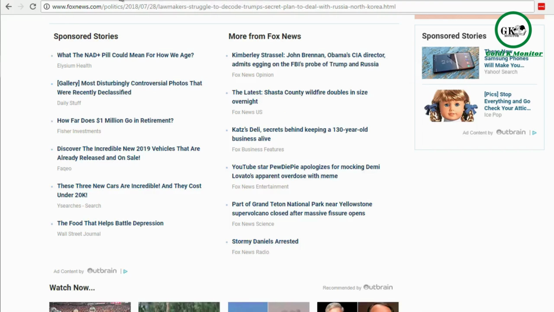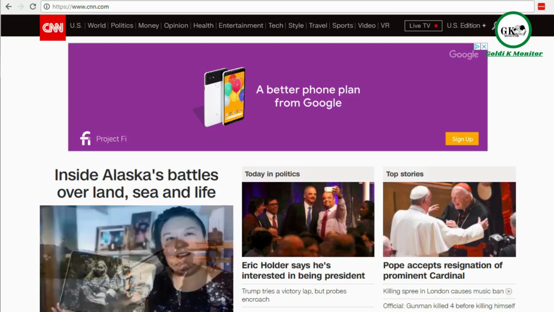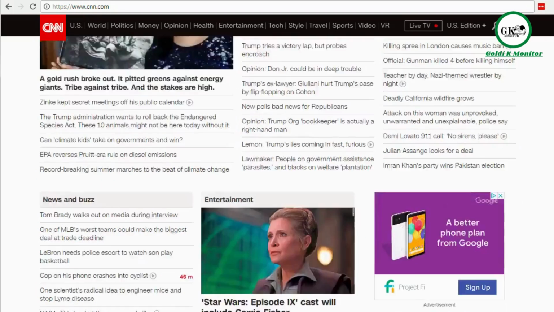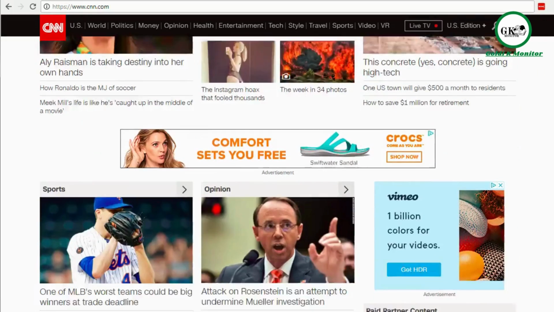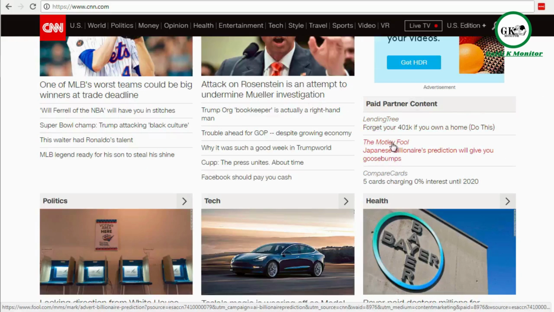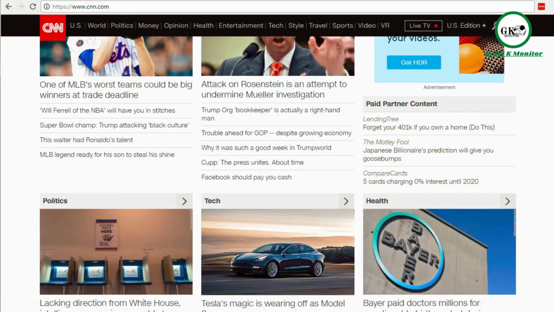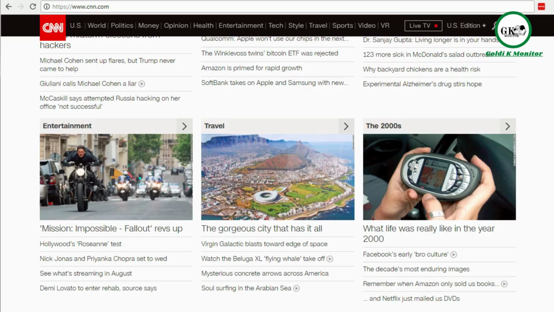Let's go to CNN.com. So on CNN.com, I noticed that if you go to the front page and you scroll down, you'll see stuff like advertisement. And we scroll down, you start to see stuff like paid partner content. So a lot of times you'll see the vendor or the advertiser's name so that you know that it is an ad. Because there's got to be a way to differentiate between a real news article and an ad. So if we keep scrolling down, let's see what we get.